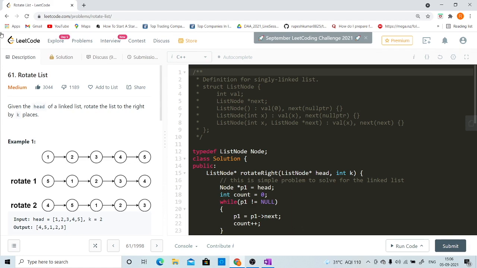What the problem says is, given the head of a linked list, rotate the list to the right by k places. Let us say the list is 1 2 3 4 5 and you want to rotate it by 2 places to the right. Do note that we have to rotate it to the right. On the first rotation you will get 5 1 2 3 4. That means the 5 has come here, and the rest of the elements have been shifted to the right. After the second rotation, 4 has come here and the rest of the elements have been shifted to the right, and this is the output which we wanted to get.